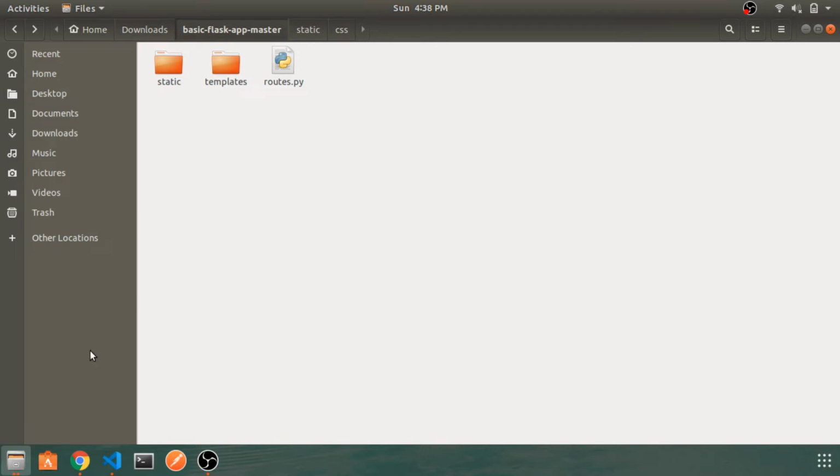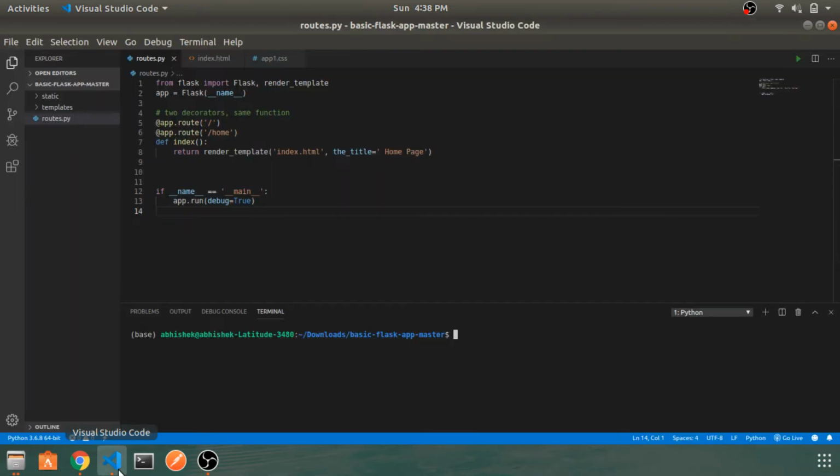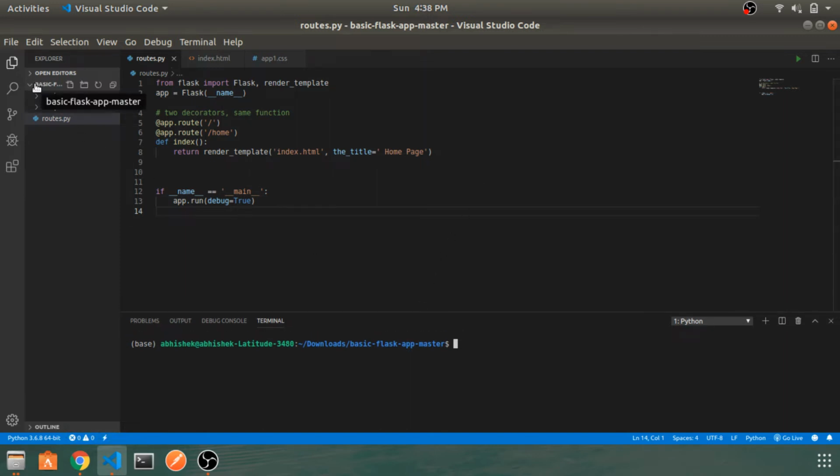Next is the choice of the editor you use. In this case, I'm using VS Code. You can either use PyCharm or whatever suits you better. The main folder which I am in right now is basic Flask app master. This is the main folder of mine. Within that folder, there are two more folders, static and templates. Within static, there is a CSS folder and an images folder.